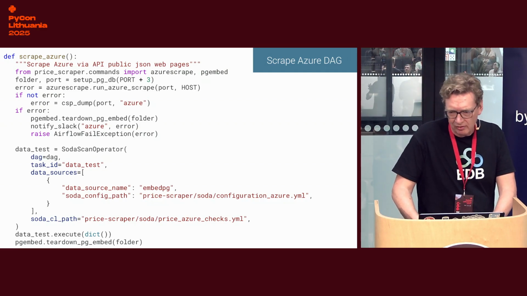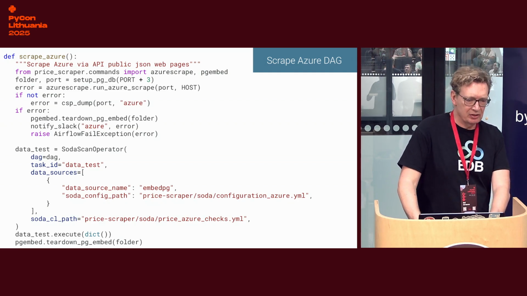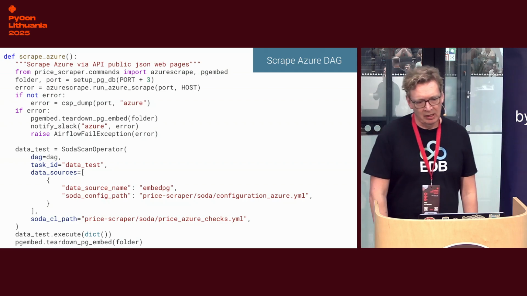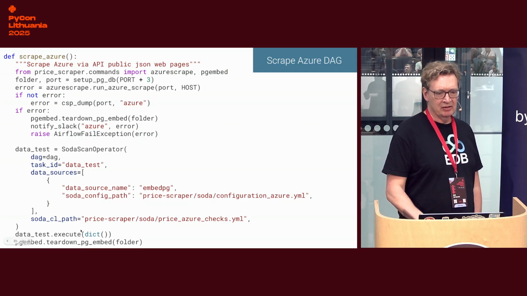Soda scan operators, I don't know if people are aware of it. If you've used Airflow, you probably are. So it's just a way of validating that the data that you're getting in your pipeline is good. And so we do that and then tear down at the end.